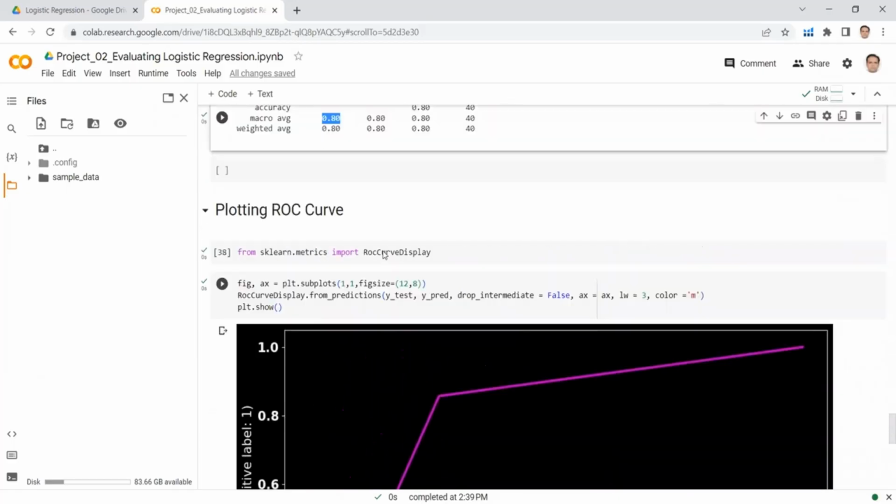So this is our ROC curve, and the area under the ROC curve is 0.8, which is representative of the precision of the model. So in this project, we learn how to train and test our logistic regression model. The most important thing which we learn in this project is how to evaluate the model by calculating confusion matrix, precision, recall, F1 score, and the accuracy. And finally, we learn how to plot the ROC curve.